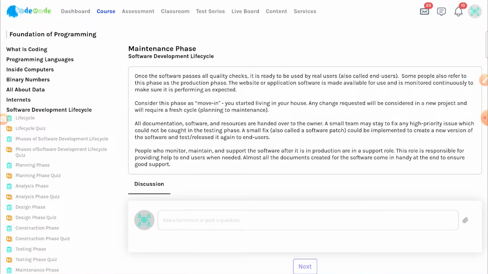Currently you are learning software development lifecycle, and in today's class we will learn about maintenance phase.